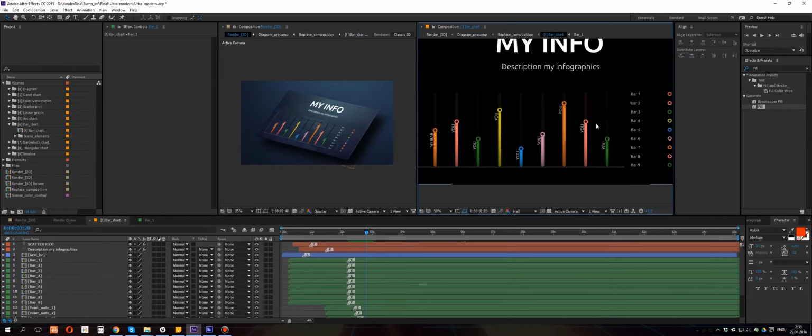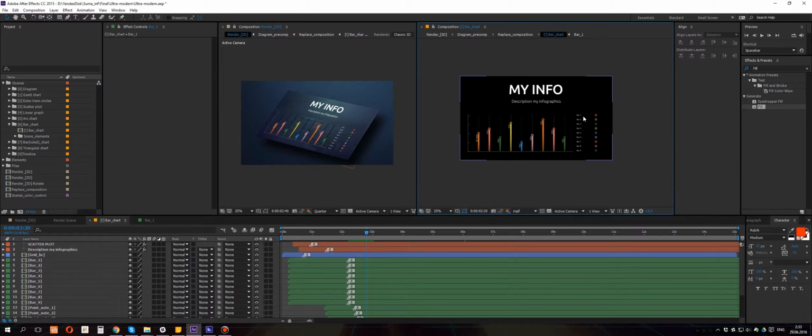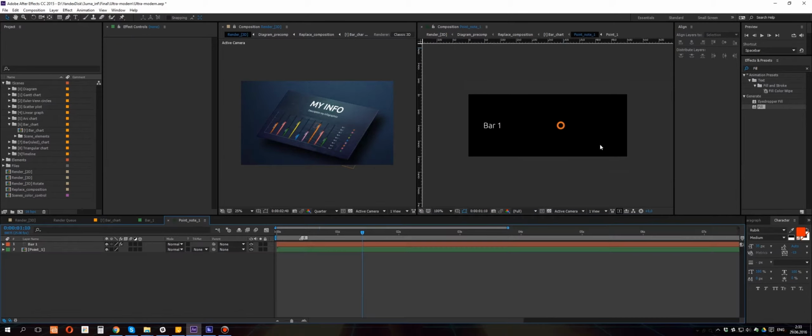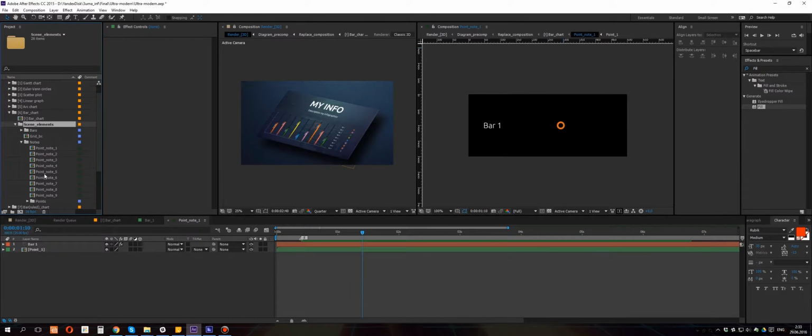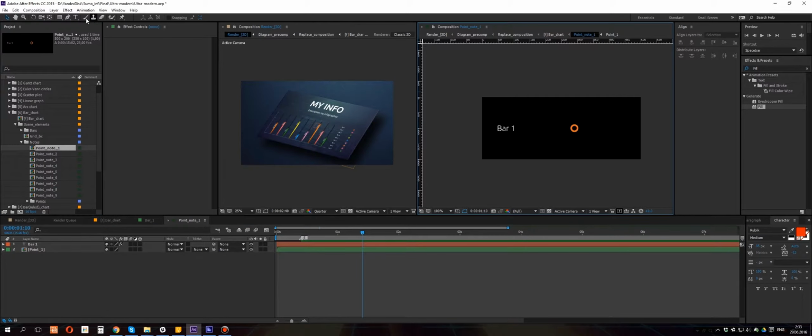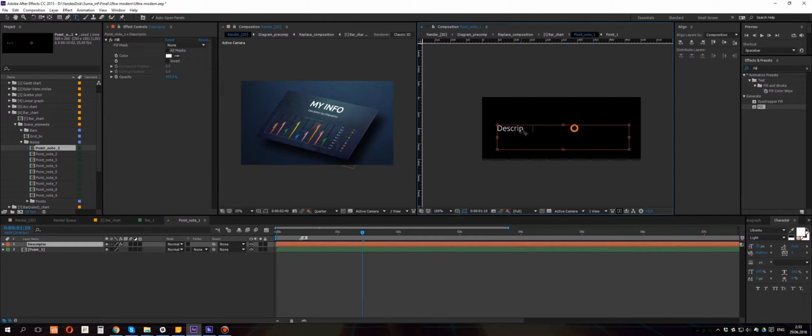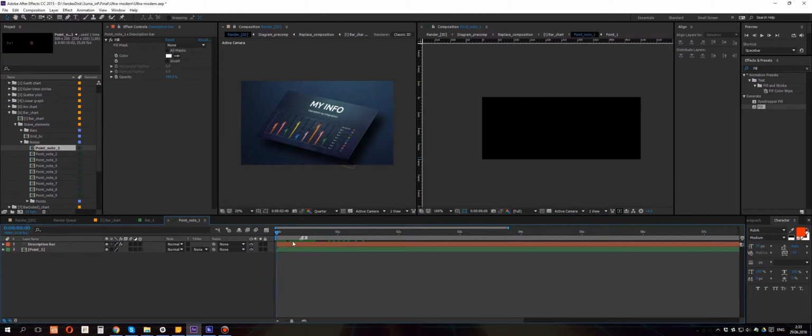For changing the description in the bar, open the composition point node 1. It also can be opened from the project window. Again write any text. Description bar. Let's type something. Description bar. Here. All works.